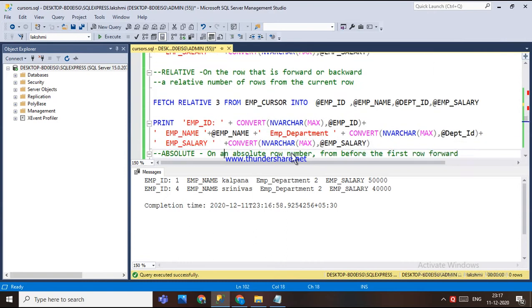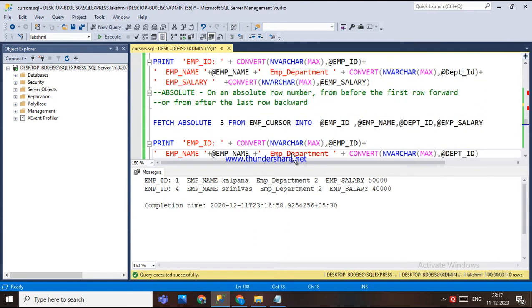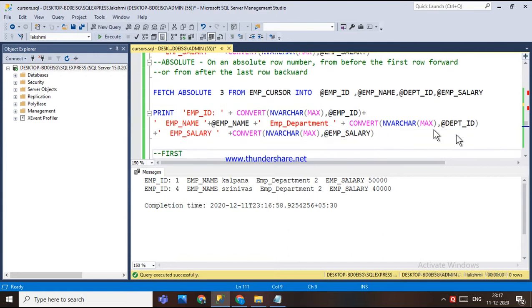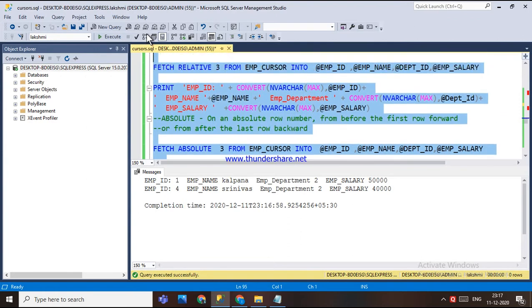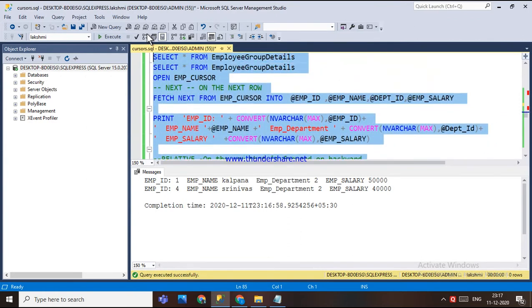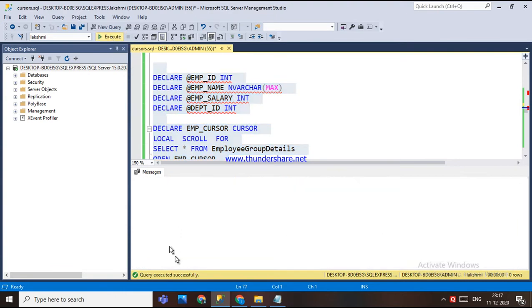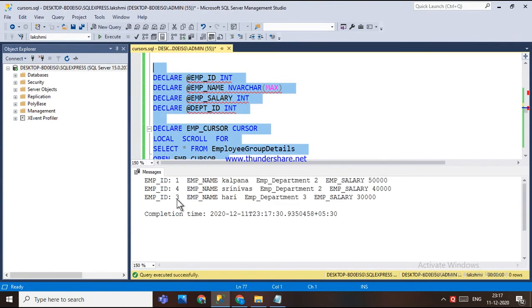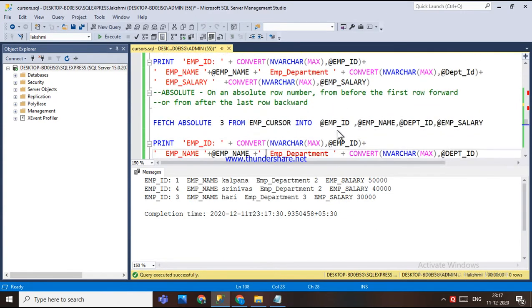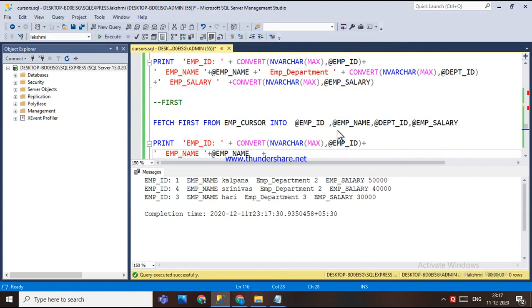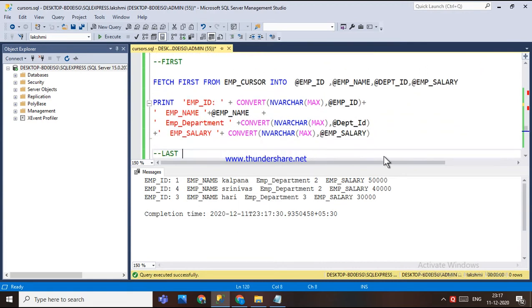The next one is absolute. Absolute 3 means the third row. Whatever the third row is, that is what will come. Here we get the employee ID with 3. So the absolute value gives us that particular row, and the next thing is the first option.